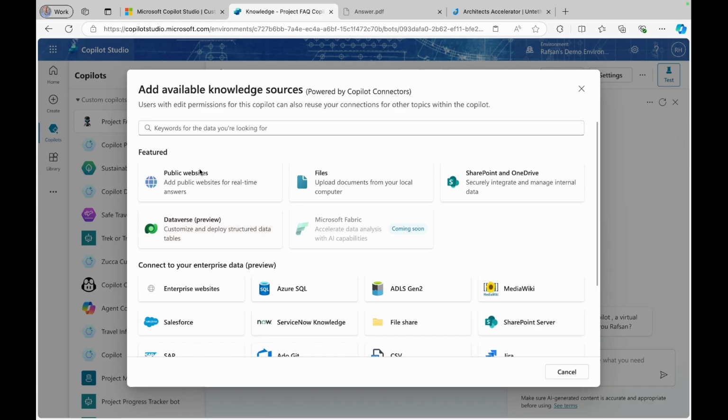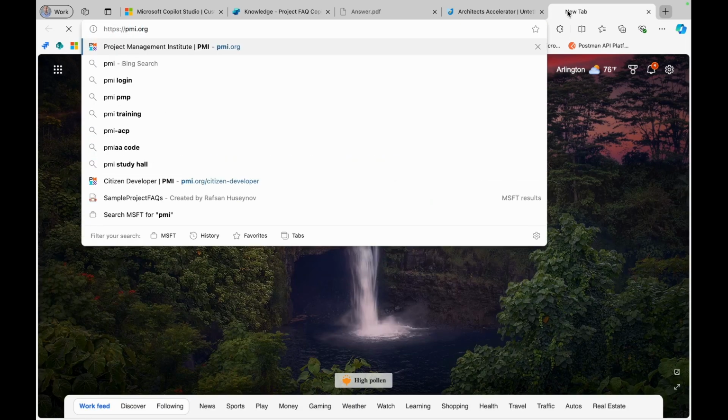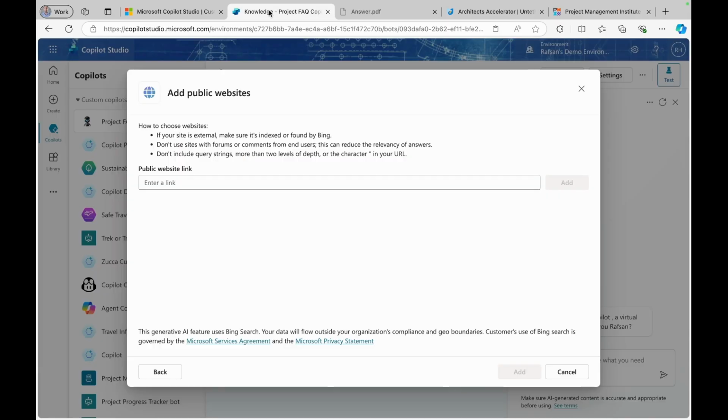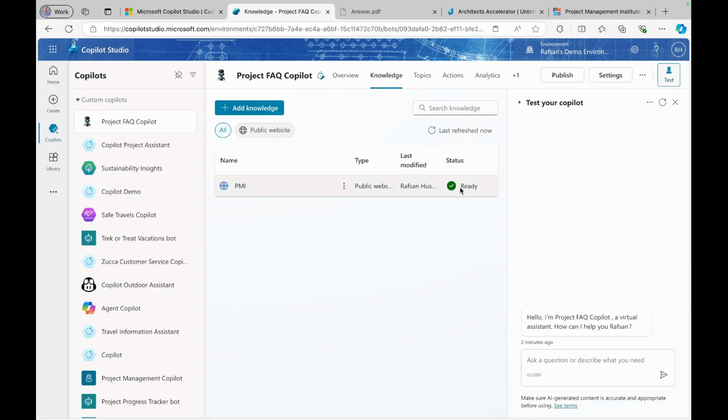So what I will do here, I will start using public websites, and then for files, I will create a dedicated topic for our frequently asked questions. For public websites, I will come here. I will copy and paste the PMI's Project Management Institute website here and click add. And you can make this better, name it PMI, and add a description, click add. Now it's ready, it's already configured.